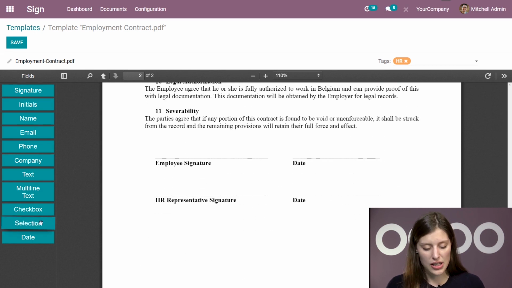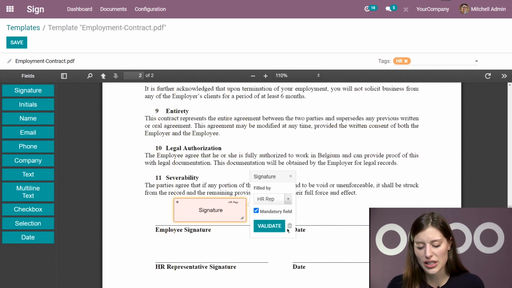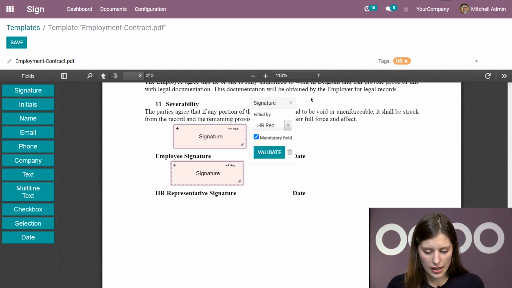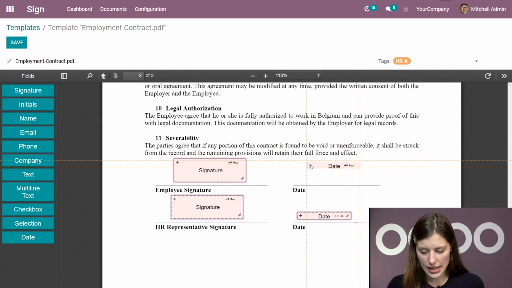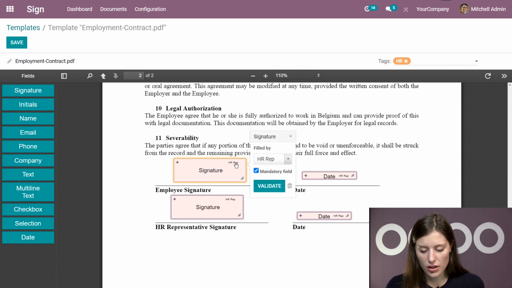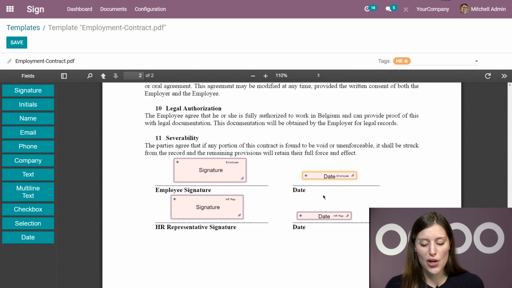And then we're going to add some signature fields. Now, if at any point you add the wrong field and you need to delete it, all you have to do is select and click on the bin. I'm going to add another signature here and a couple of date fields, just like that. And again, it memorizes the last role that you added. So for employee, or under employee signature, we of course need to select the employee role and validate.